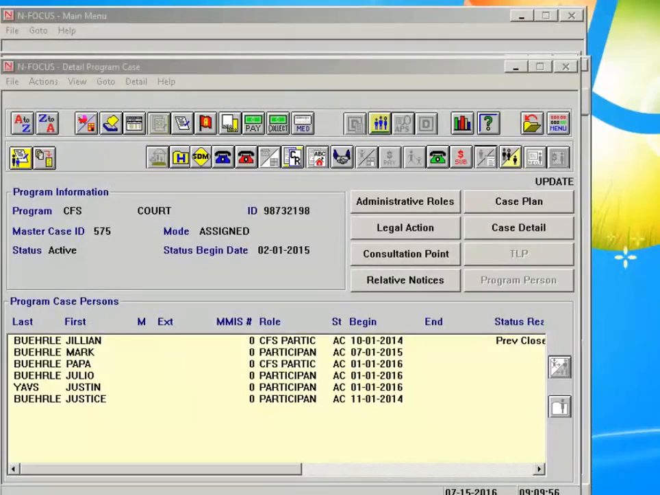Alright, so we are back in NFOCUS and we're going to be walking through the steps of how to create a new court report using the redesigned system. First thing, the court report icon is located right here. It's right about in the middle of the page. It has a big C and an R on it on some documentation. This is the new court report icon where you'll be creating all your court reports.